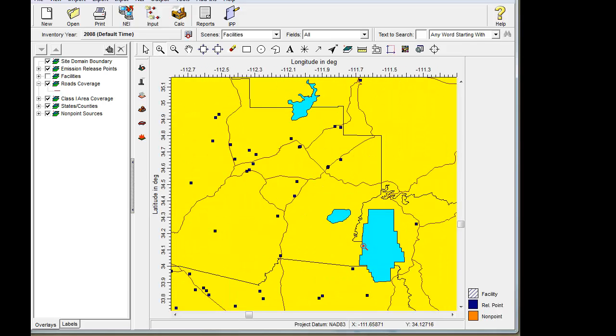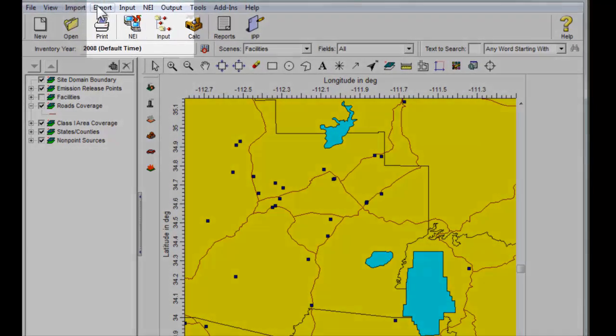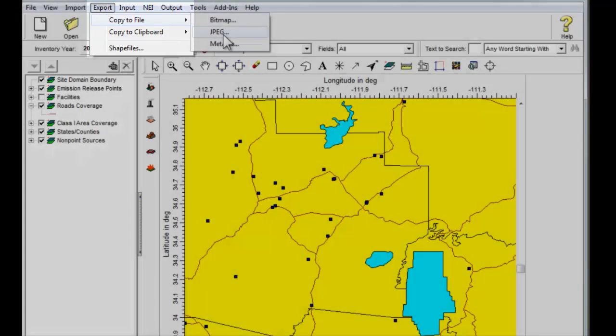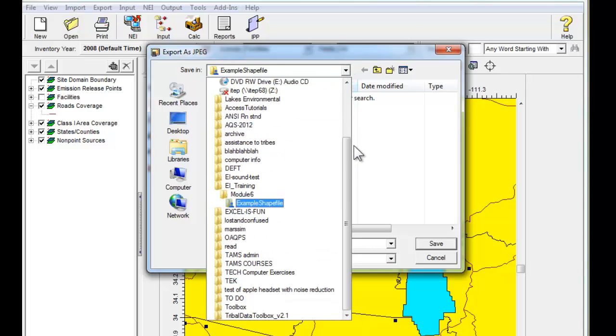And then I am going to select Export from the TEISS menu. Then I'm going to select Copy to File, and I'm going to use JPEG. And this opens up where you're going to specify the file name and where you're going to save that file.